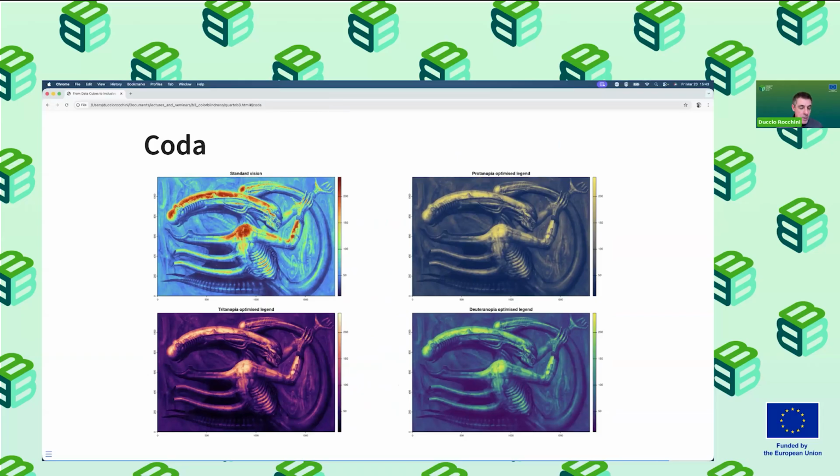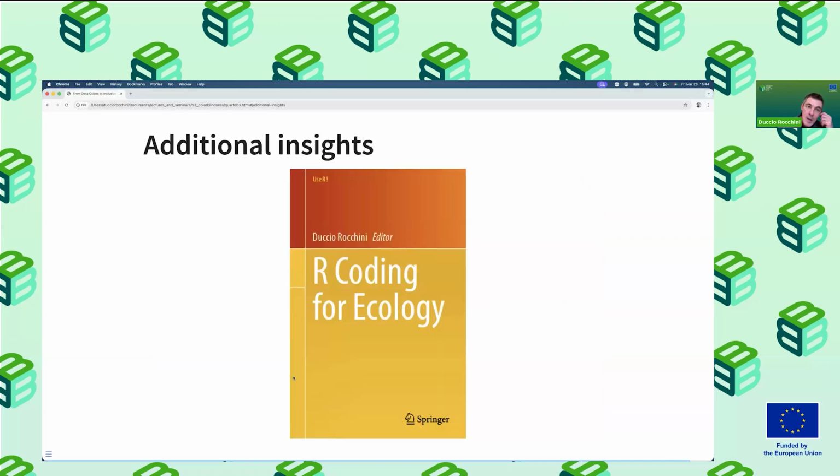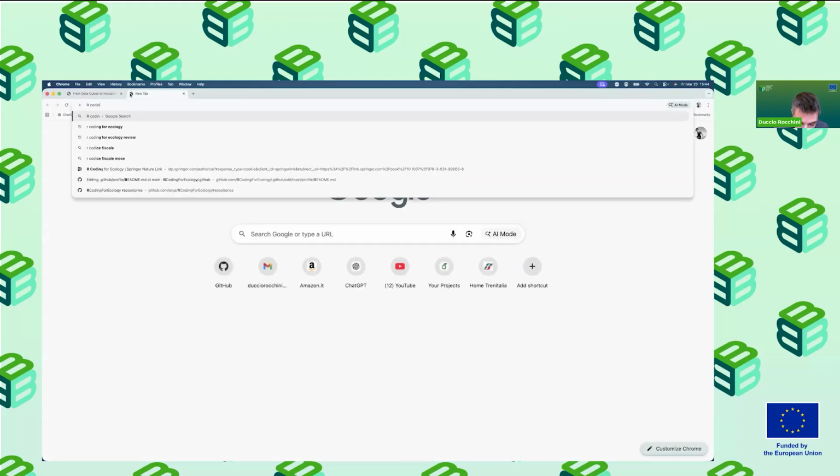So at the end, also our xenomorph can finally have its own role. So also people with color blindness can be scared by this animal, okay, this alien. So in this case, with protanopia, with deuteranopia, and with tritanopia. If you want additional insights, there is also this fresh book which came out. I can also show you the site from Springer.